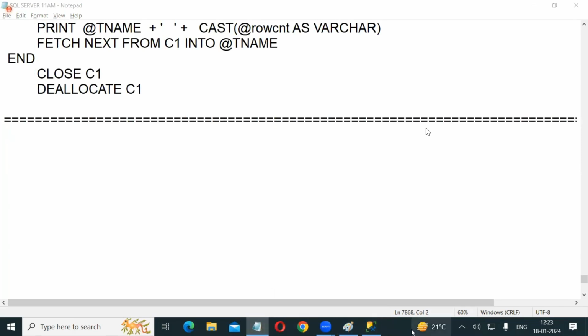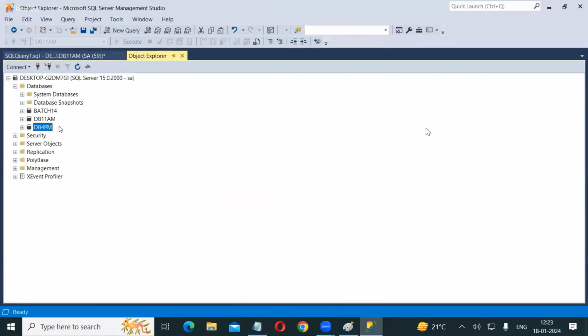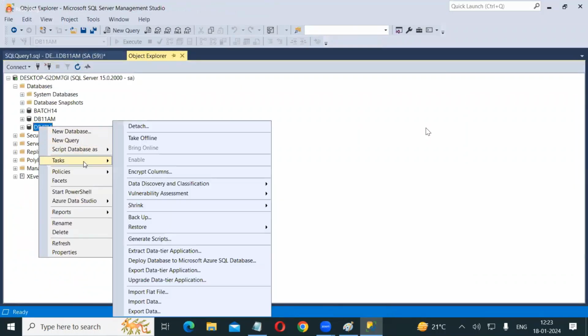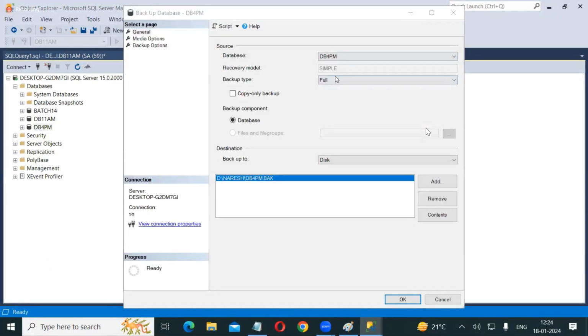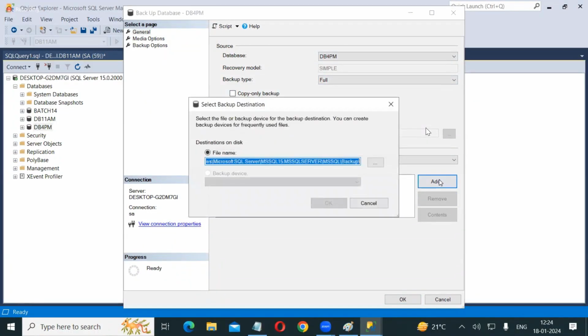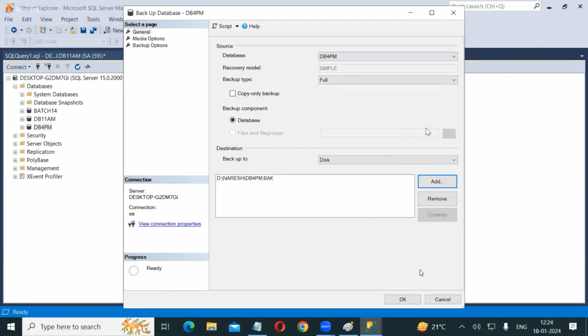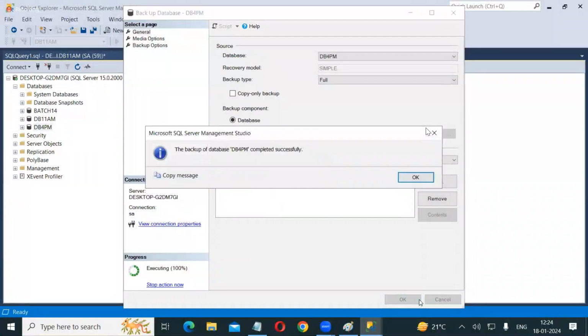Backup process. What is there? Simple. Select the database, right click, select Tasks, select Backup. When you select backup, it asks for the backup type, so select full or differential. Next, select the file where you want to keep the backup file. Click Add and type the file name where you want to keep the backup. Then click OK, then OK. That's all. Backup is created.